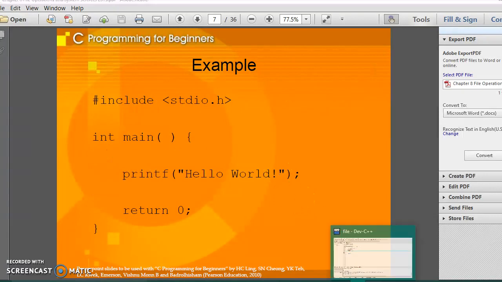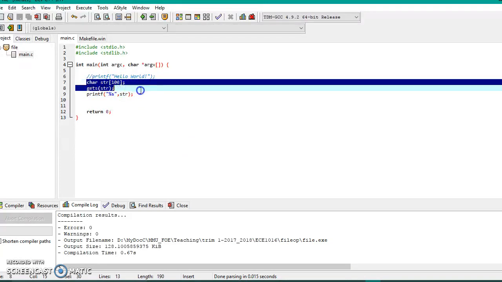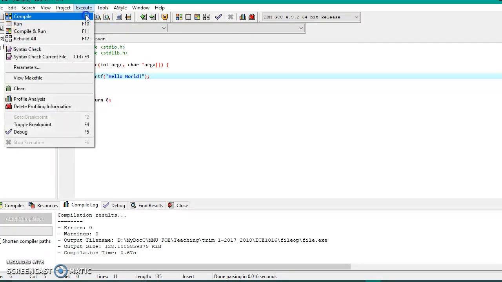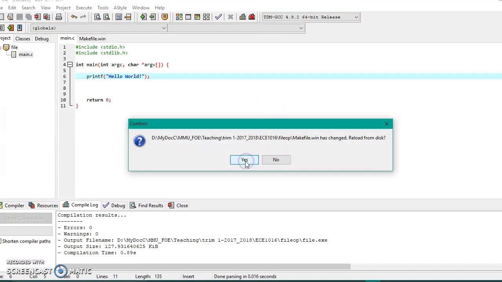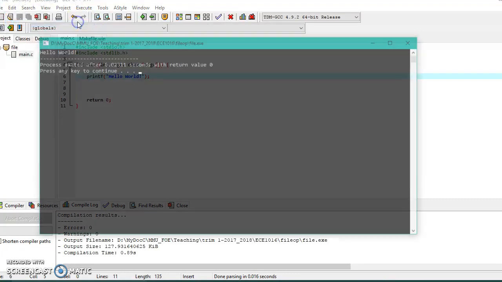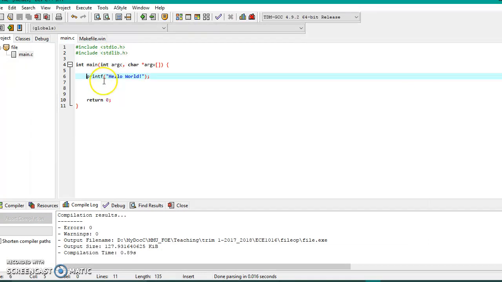We have a source code file like this. Printf hello world. Okay, now we want to compile it. If we execute and run, it will display hello world on the screen. So how do we make the output of a program into a text file?